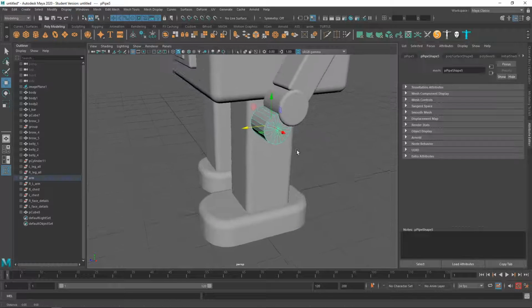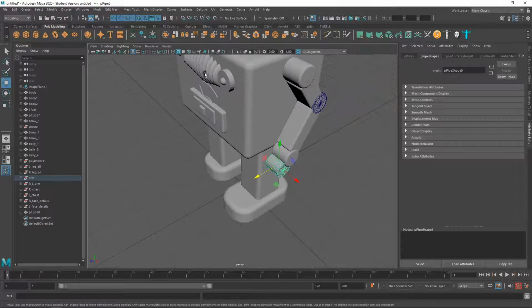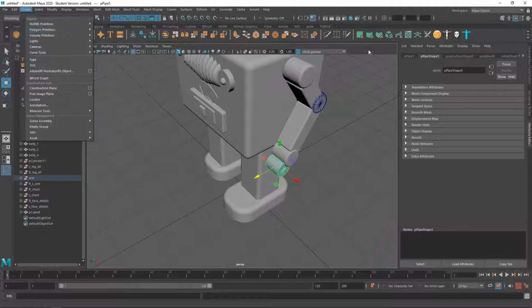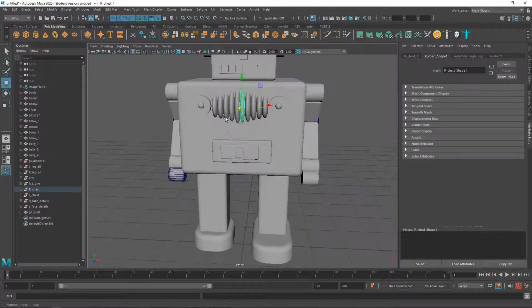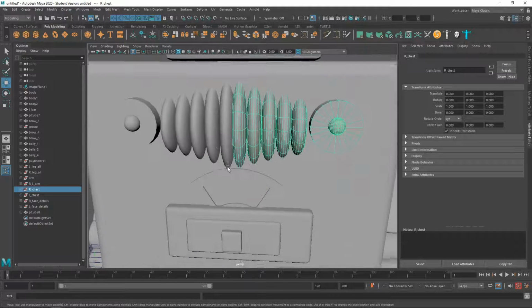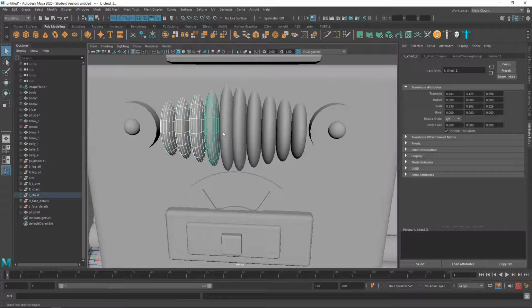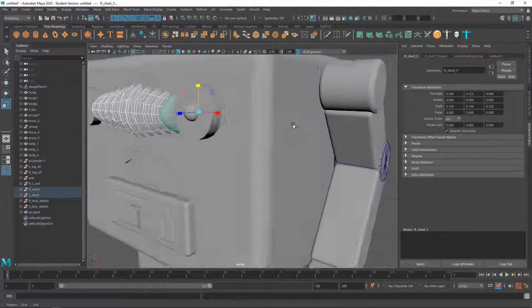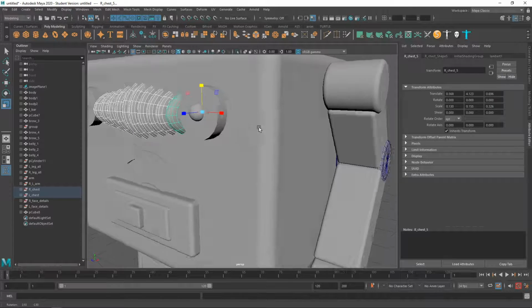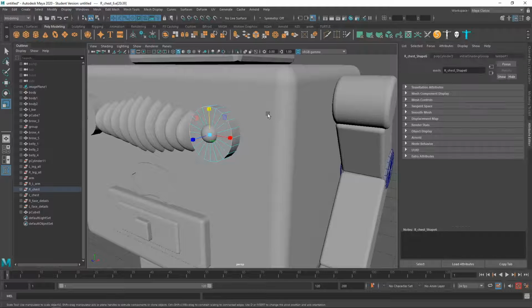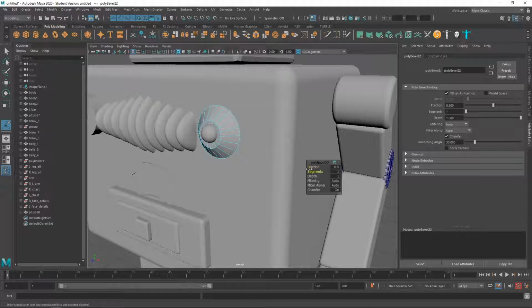I think for this I was using a pipe instead of a cylinder. The pipe primitive: create, polygon primitives, pipe, right here. These are looking really elongated. Do you have those in a group? Oh, I see, not exactly. So I would scale those maybe more like that. Something like that. And then this edge should be beveled, Control B, and then adjust the fraction.